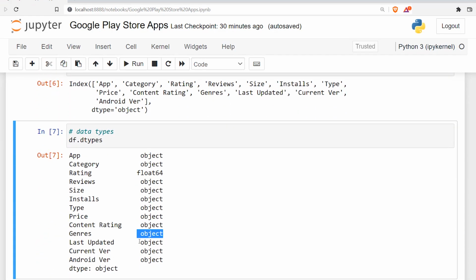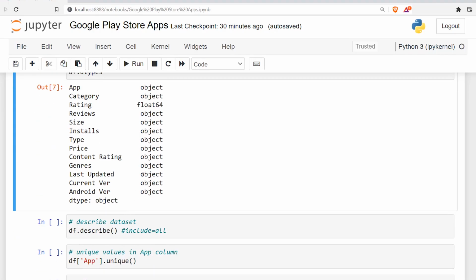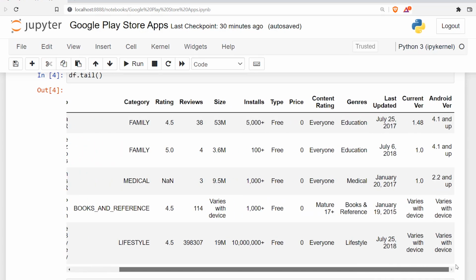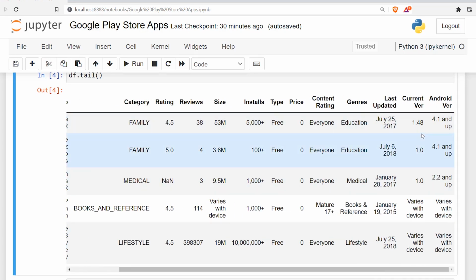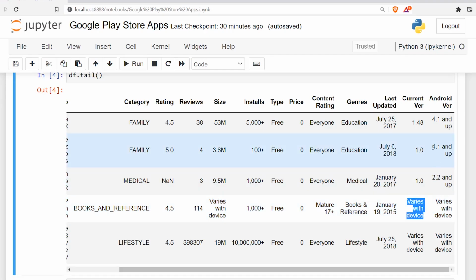Genres can be object. Last update can be object, and then these two columns, current version and Android version. So last update can be converted into a datetime format, and then current version and Android version are in a string format right now, but we can convert them into integers. But for that we will need to remove the string values from these columns.